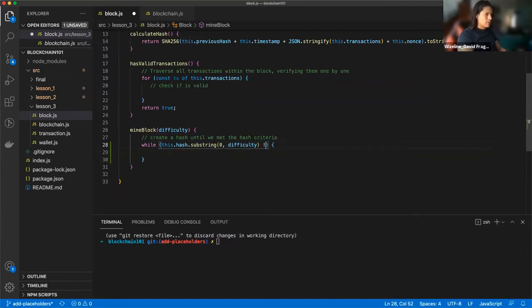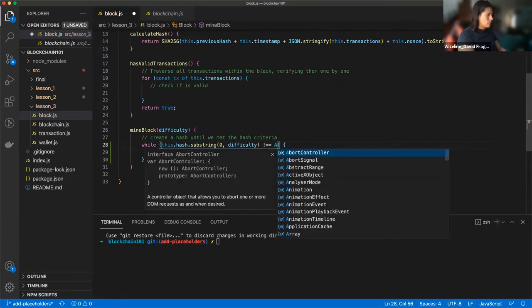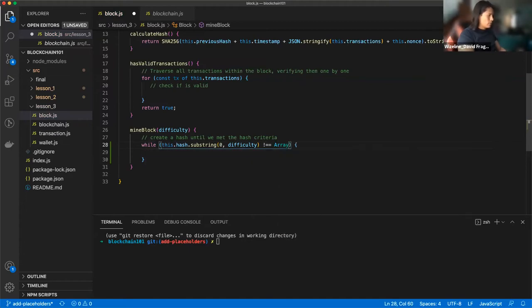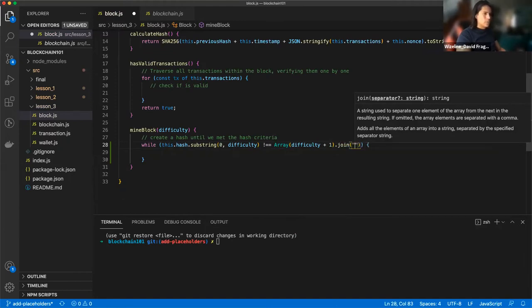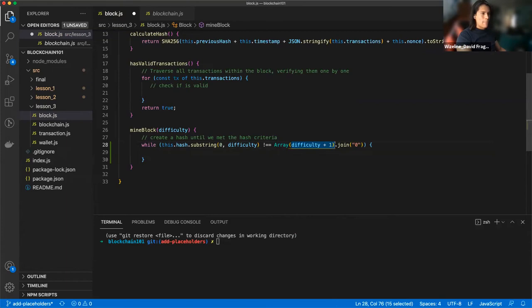And what we are going to do with that string is compare it, and here I'm gonna use a function in JavaScript with the Array class. I'm gonna create an array with length of difficulty plus one. Once I have created this array, I'm gonna use the join function. This creates an array with this length and then converts it into a string containing the number of zeros. For example, if we pass the difficulty as three, we will receive a number four in here, and as output we will have a string with three zeros.